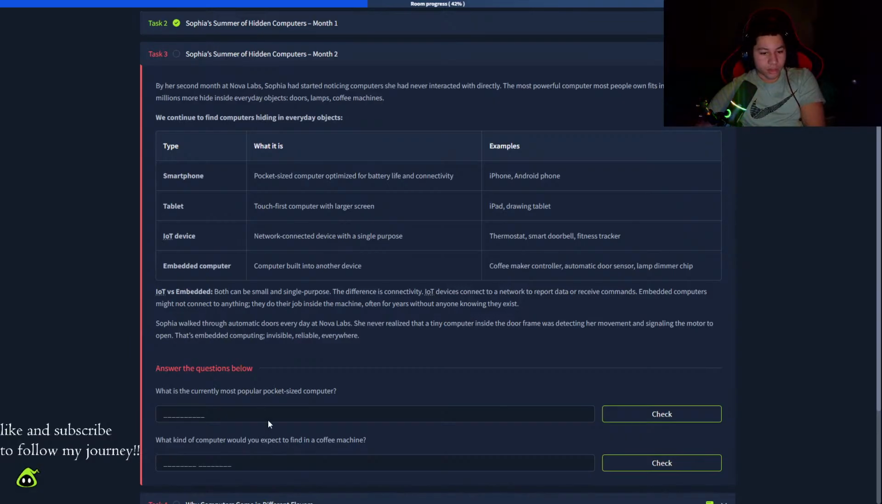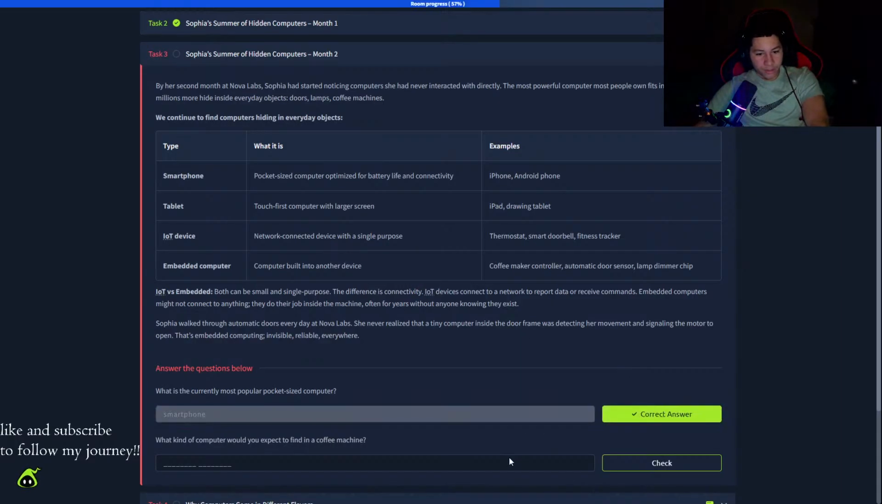What is the most popular pocket-sized computer? A smartphone. What kind of computer would you expect embedded?